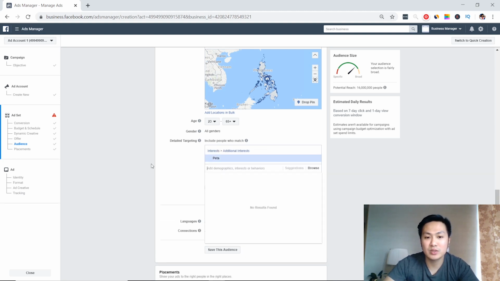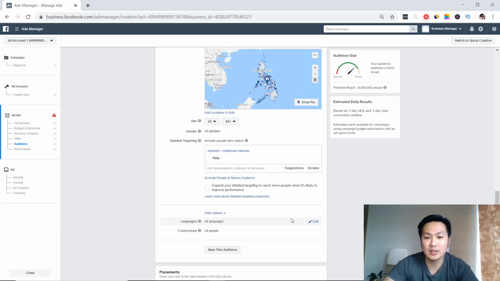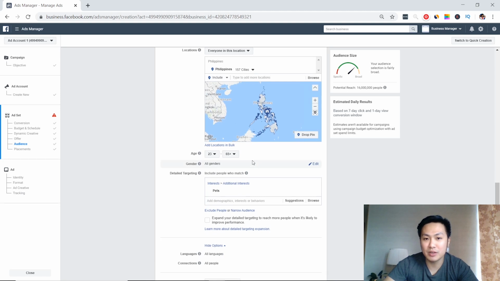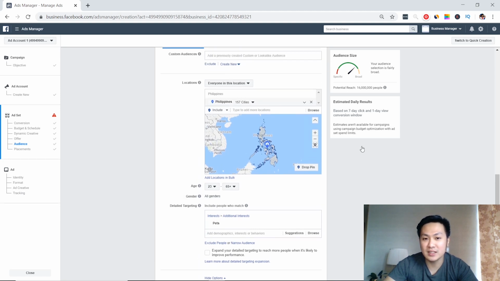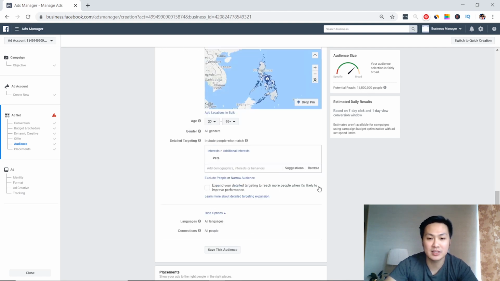Okay, so just target pets, and once that's done, to quickly give you an idea how this is going, Facebook will target people who are interested in pets and who are 23 years old and above and who lives in the cities of the Philippines. Okay, so audience size niya is 16 million. Okay, medyo malaki, but that's fine.